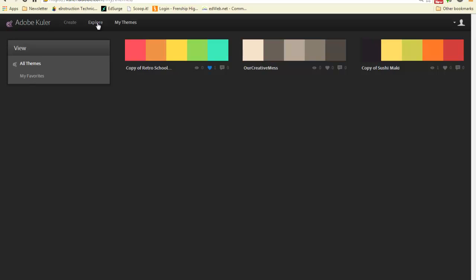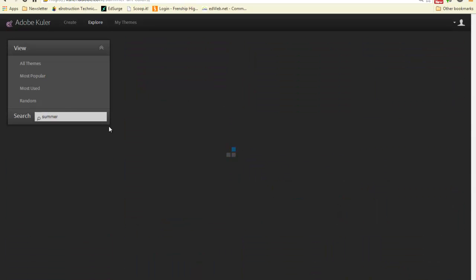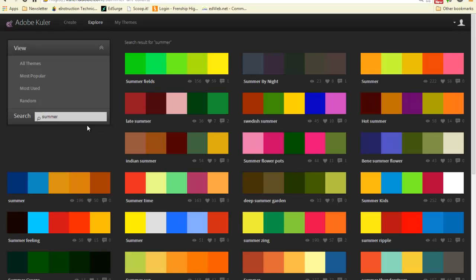Explore is very easy to explain, so I'm going to cover that first. By exploring, you can look at all themes. You can look at most popular, most used, random. You can even search by key term. And it's going to pull up different color schemes from there.